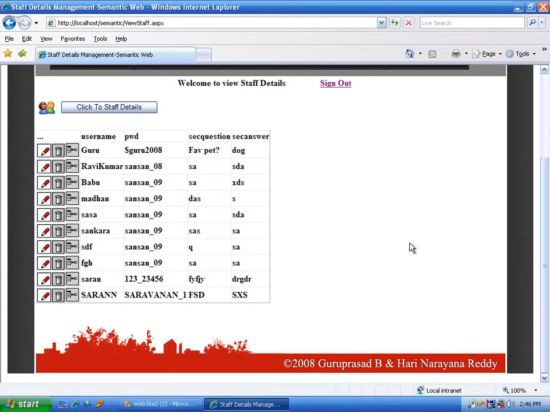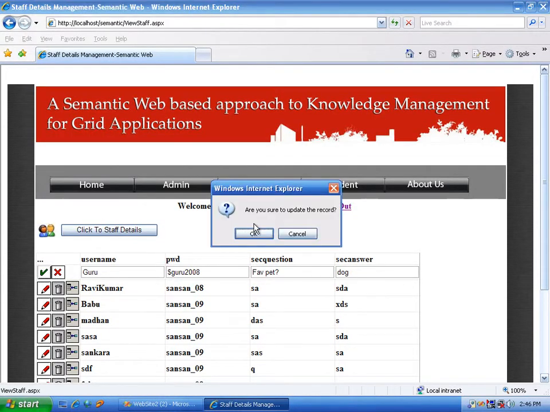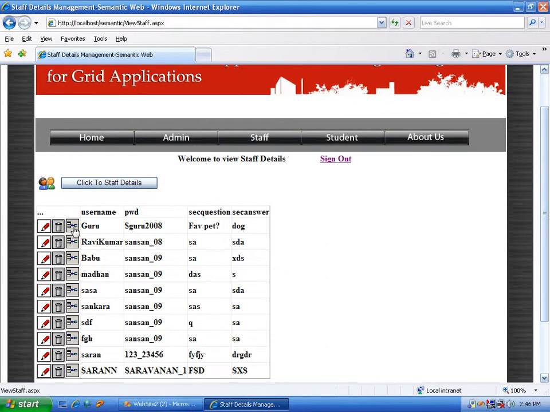Here, the admin can view the staff details and can also edit it, delete it, or insert any new value.